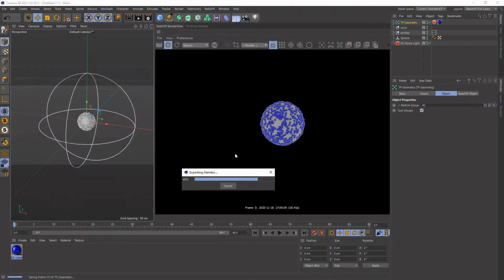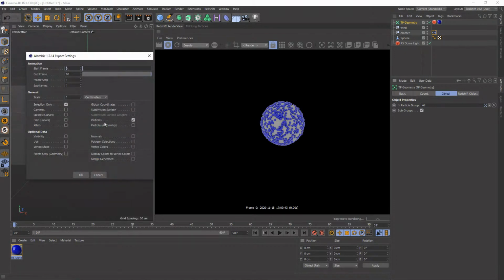So it's exporting now. And one thing I didn't show, which I should, so export Alembic. Make sure that this particles is activated, nothing else. We do not want the particles to come in as geometry. We just need the particles, right? That's it. And all the data is going to be saved.